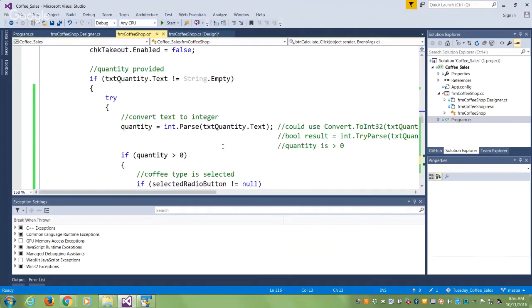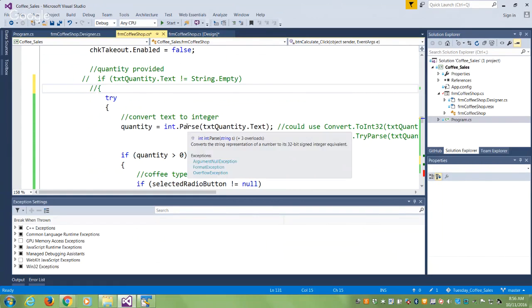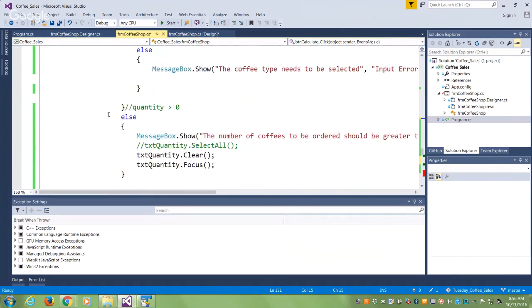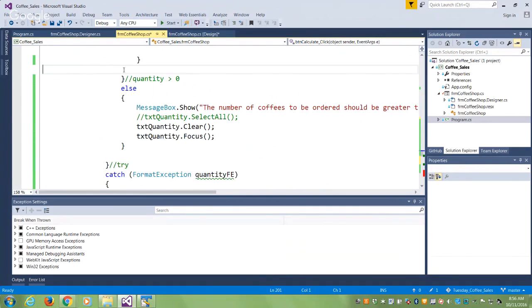So you can remove this if, and this opening bracket of the if. I'm removing it from the top. I'm just saying format will catch it, right? This is another way of doing it. So remove that if, and then just start your try. If you try to parse and you don't put anything, it's a format exception. So I've removed this if. Please remember to go down and, starting from quantity greater than 0, comment it out.